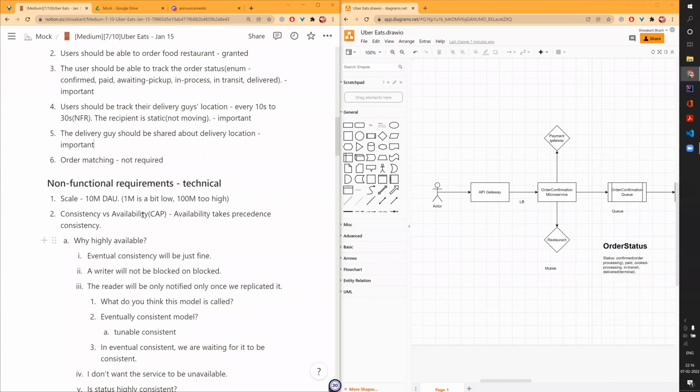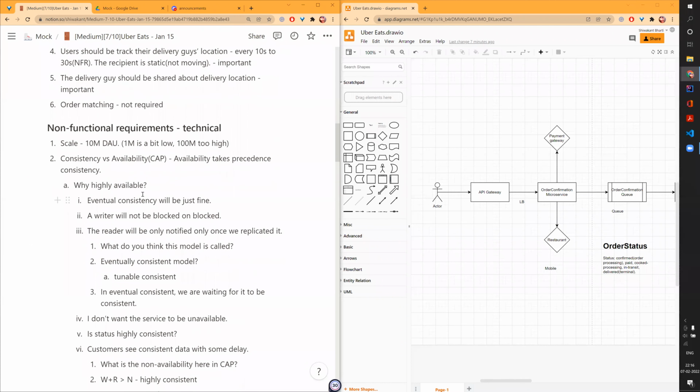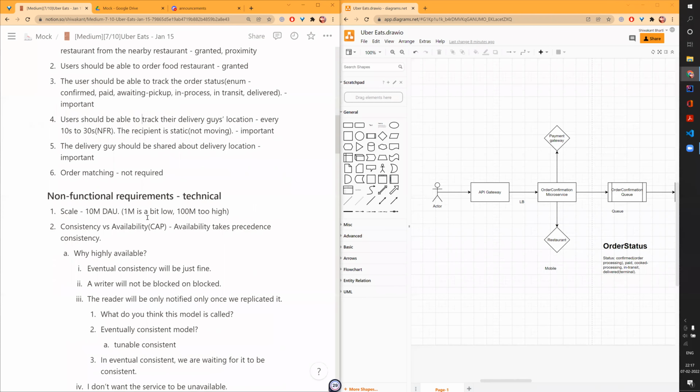So order matching is basically who will be the right restaurant or the right delivery boy. Maybe we can slightly touch upon it. We'll see how we go and take it forward. So yeah, till now, the functional or the business requirements, is it clear and agreed by everyone? Okay, cool. I'll move on.